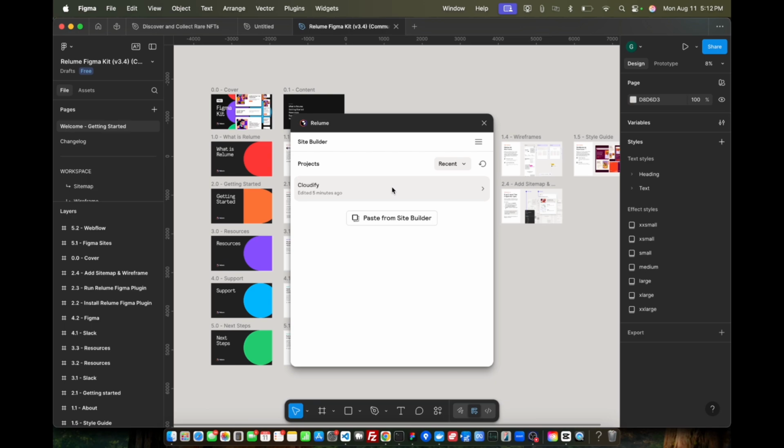Here you'll see your projects associated with this email you're using in Figma. So the same email you're using in Relume has to be the same one you're using right now with Figma. So that's very important. Otherwise, you're never going to see the projects you just created in Relume here on Figma using the Relume plugin. So here, this is the project I just made in Relume called Cloudify.